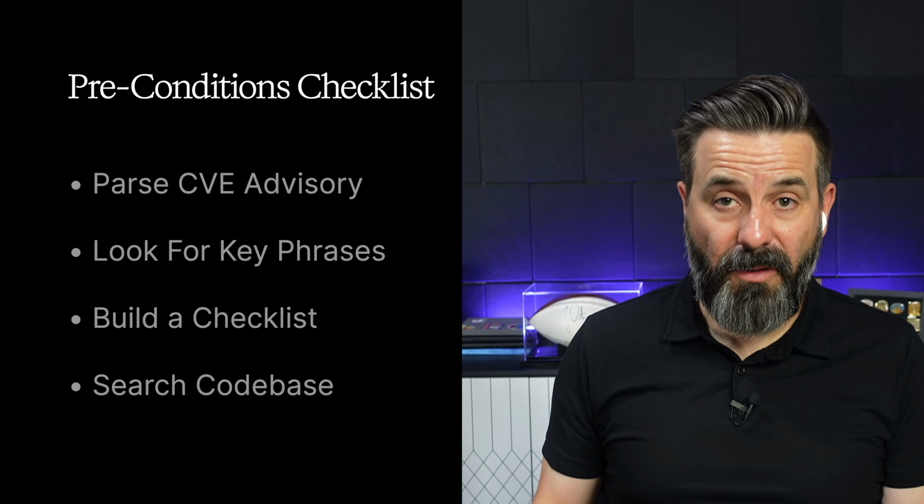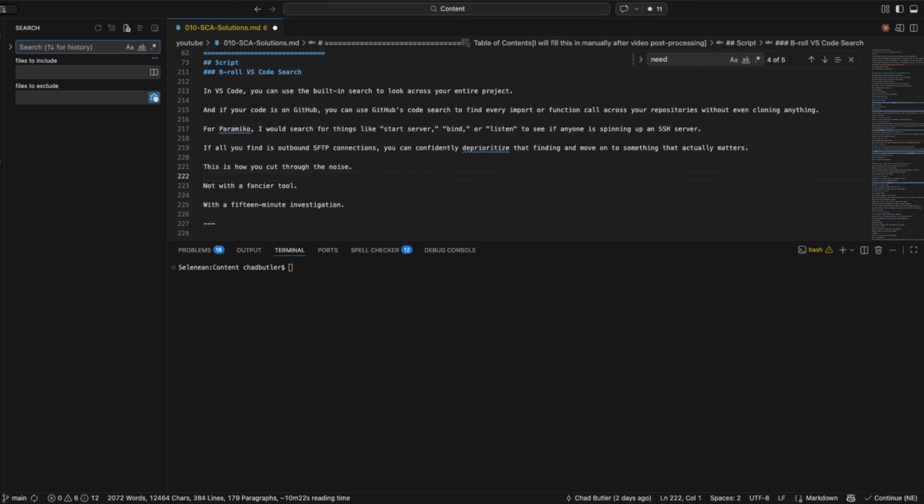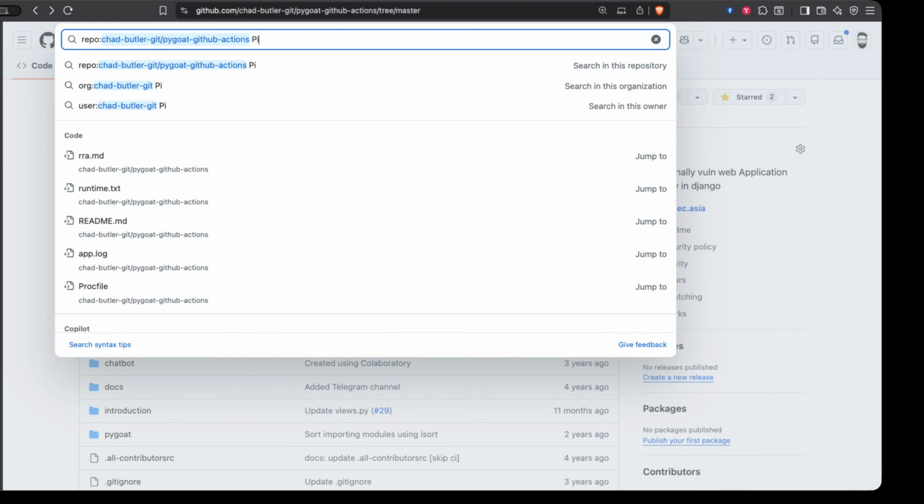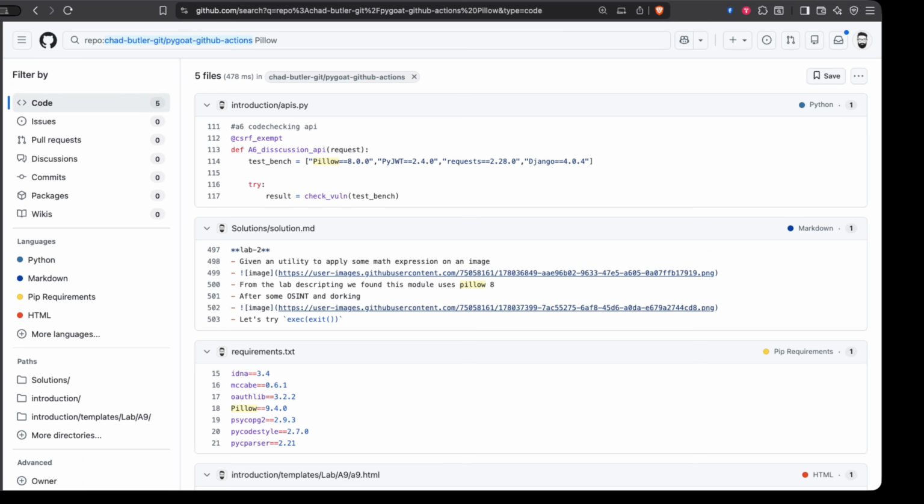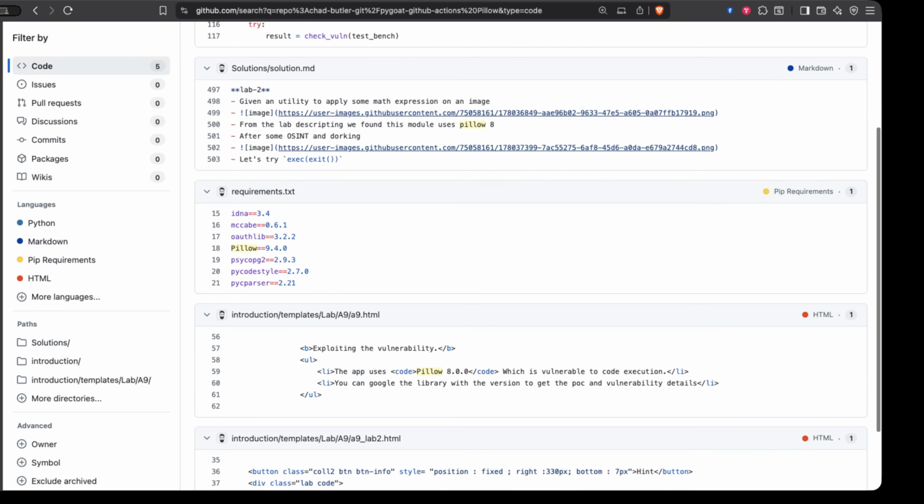Now, you don't need fancy tooling for this. Open up your terminal. Simply use grep or ripgrep to search for how that package is being used. In your IDE, you can use the built-in search to look across your entire project. And if your code is on GitHub, you can use GitHub's code search to find every import or function call across your repositories without even cloning anything into your local environment.